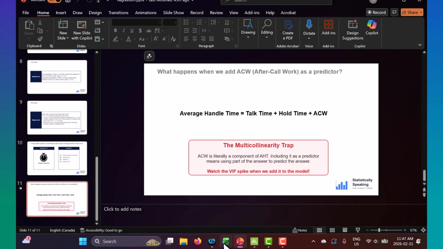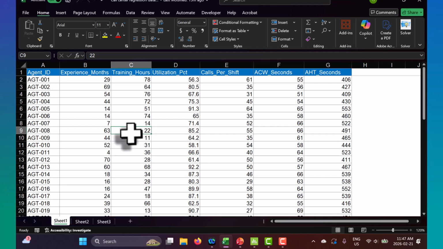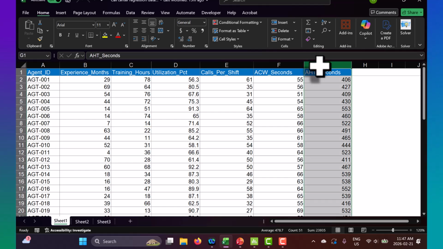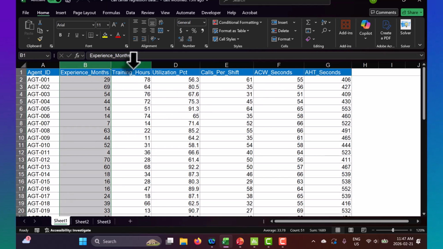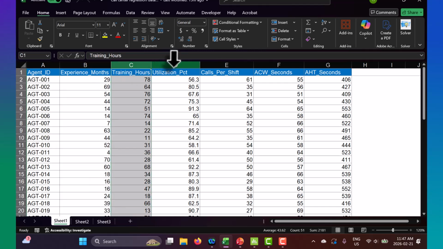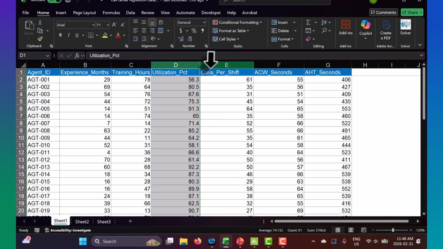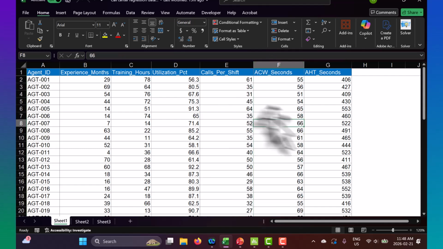Now let's quickly look at our data. So here is the data. We have data for 50 agents. We have their average AHT in seconds. We have their experience in months. We have the number of hours of training they've attended. We also have their utilization percent. We have the number of calls they've taken per shift, and we have ACW, which we'll use later.